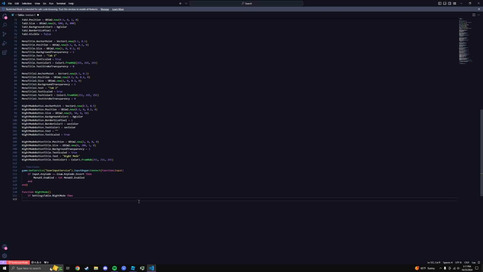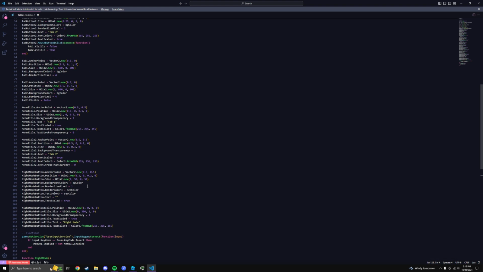So if settings.table.night mode, then we want to say game without a capital dot lighting dot clock time, is it? Yeah, clock time equals 0. And then else, if it's not enabled, then game dot lighting dot clock time equals 14, which is the default value, and then end, and that's all we need to do there.